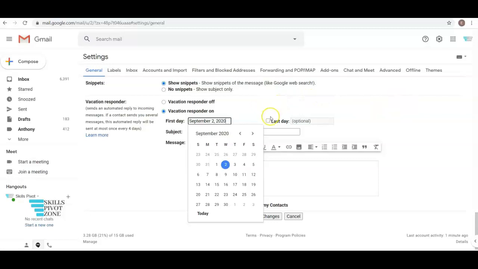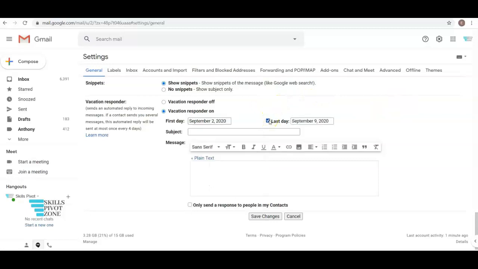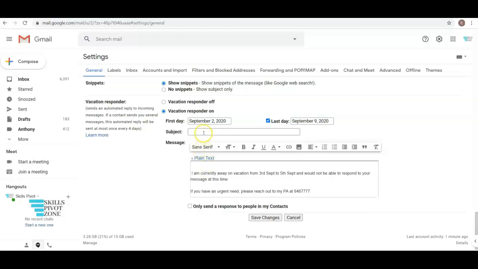Then you have an option to select the last day of your vacation. This simply means that this autoresponder is going to end on the last day that you select here. So if anyone emails you after the last day you have selected, he will not receive this automated response. So you just simply type in what message you want to pass across and then give it a subject line. You could give it something like vacation alert.